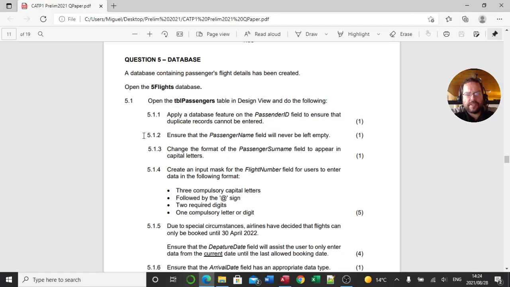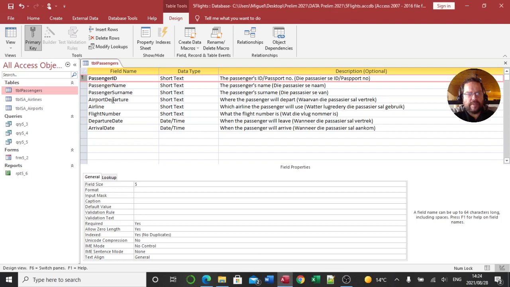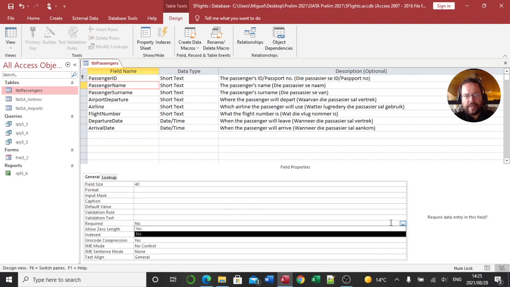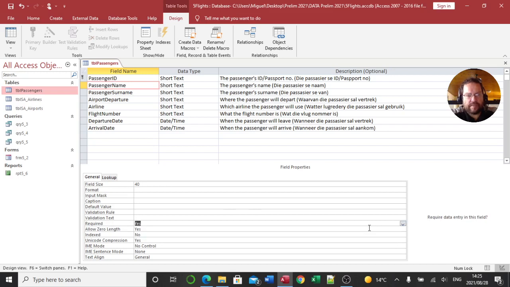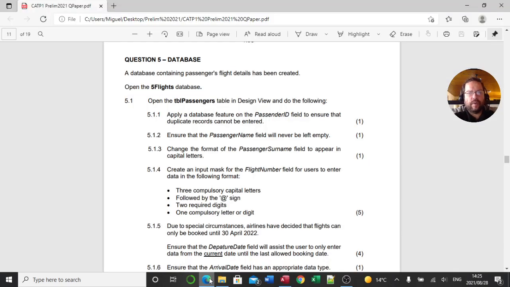5.1.2 ensure that the passenger name field will never be left empty. Alright, so what they're saying now is that this field here for the name, they don't want us to leave it empty. So what we got to do is go all the way to where it says required. Currently it says no, and we need to say yes, it is required. It's a field that has to be filled in.